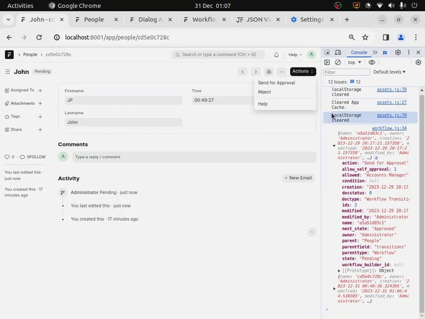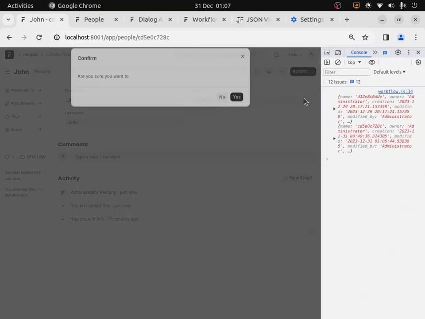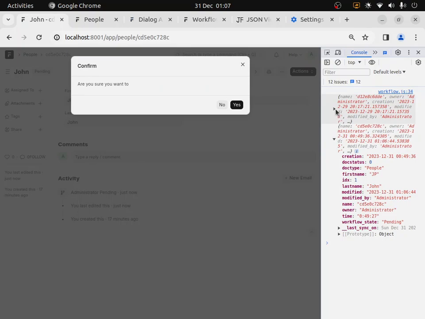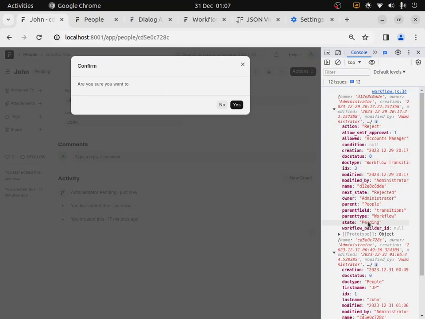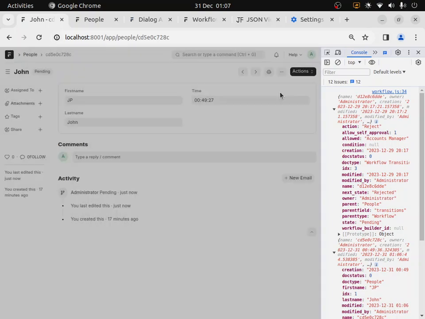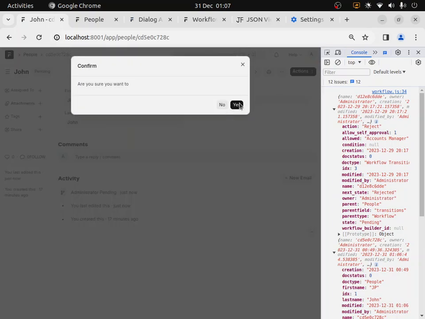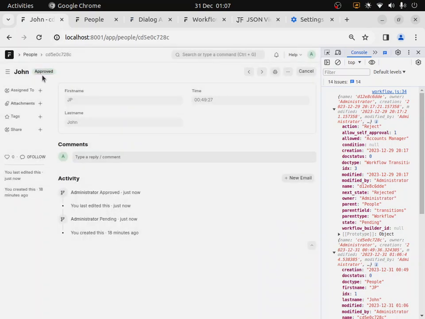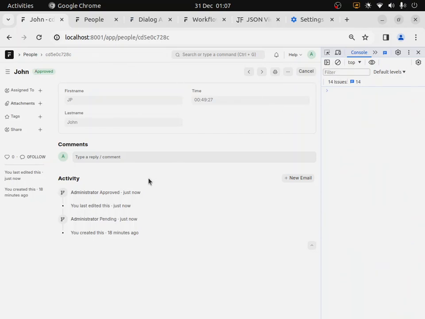How about reject? See the same for reject. See that state pending, next, rejected. No, nothing happens. Reject, no, nothing happens. Yes, then we have moved to approved. Now this is how you can easily override the workflow action button.